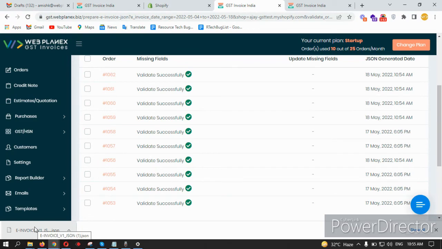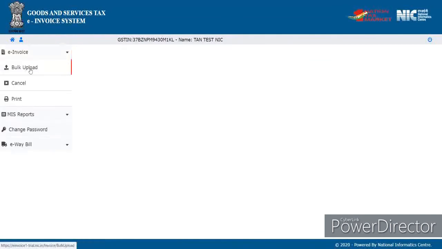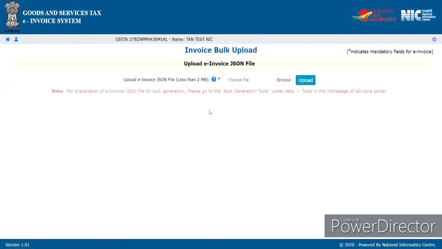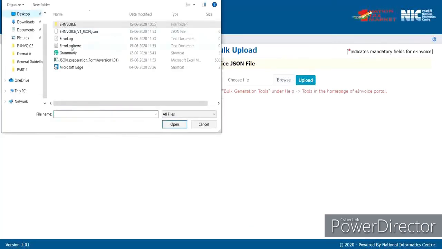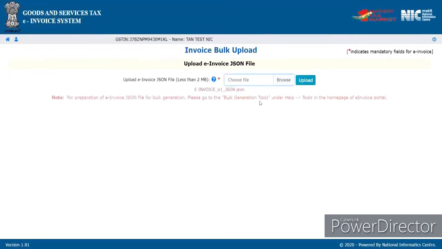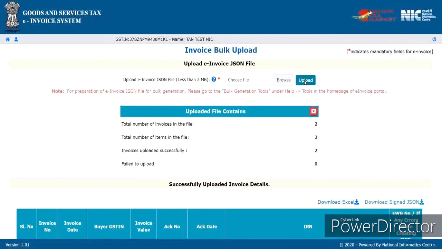Now let's log into eInvoice portal with your credentials and select bulk upload option under the eInvoice menu. On this page, you can click on browse button and select the JSON file which has downloaded to your computer. Then click upload button to upload the selected JSON file.